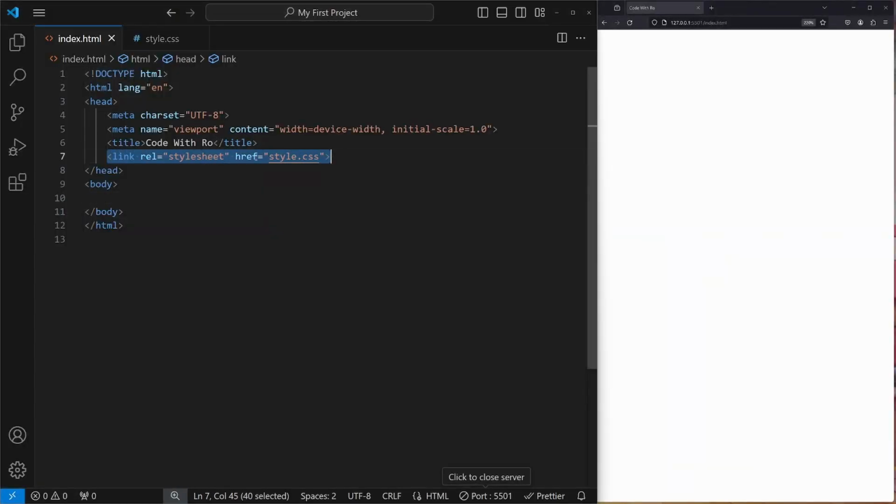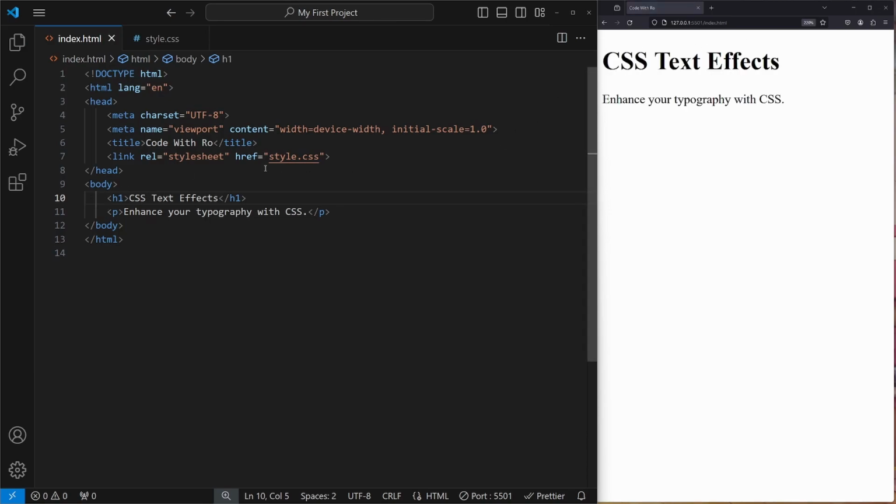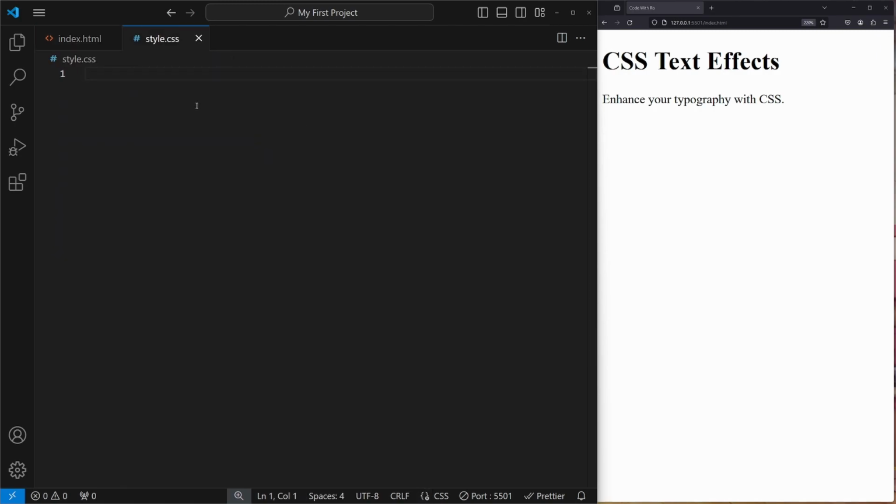So in our HTML, let's make sure that our style sheet is connected to our CSS file. And after the CSS is connected, in our body tag, let's create an H1 tag that says CSS text effects and a P tag that says enhance your typography with CSS. And now in our style.css, let's create some properties that'll affect the font.